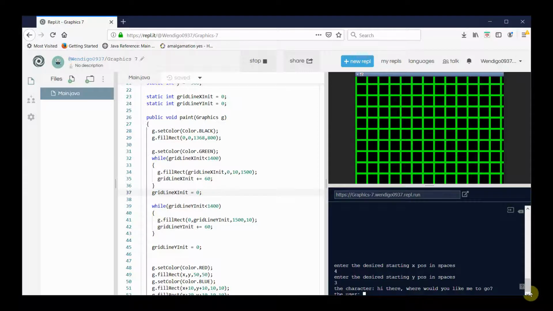Then I'm just going to scroll down a little bit so you can see. Oh, I can't scroll down anymore. Okay, I think you can read that. It just says the user. So anyway, the character says, hi there, where would you like me to go? And I say north. And then the character appears because it looks like I forgot the repaint line, just like in one of the examples I showed you in my last example. But then as you can see, it asks where I want them to go again.